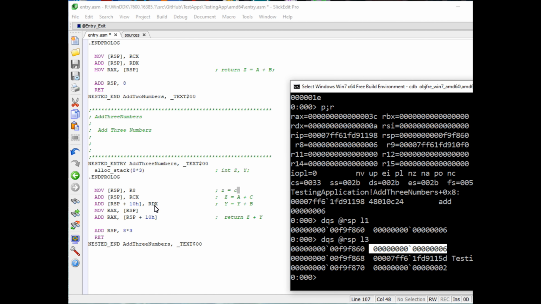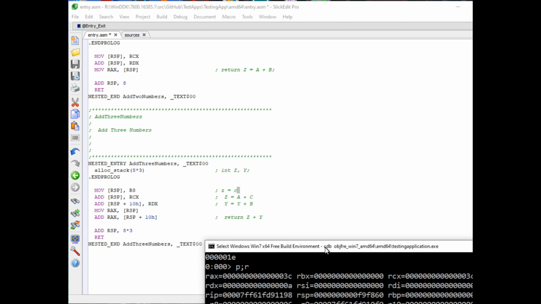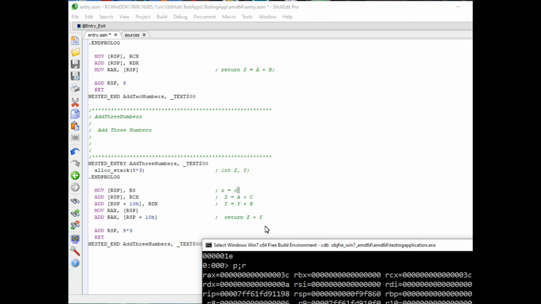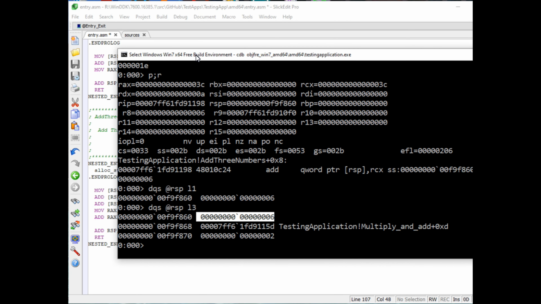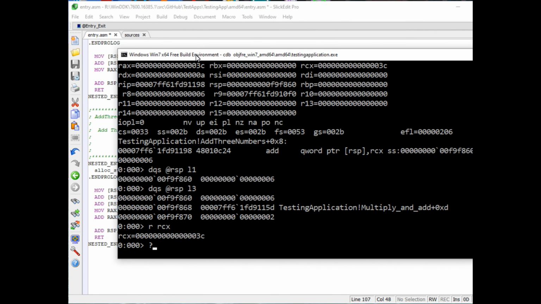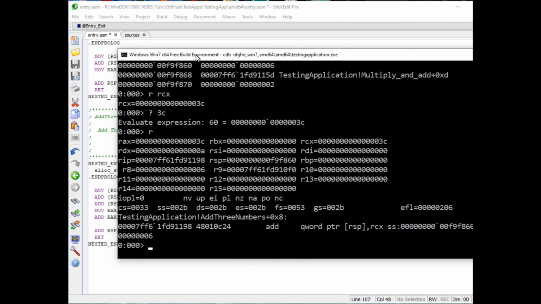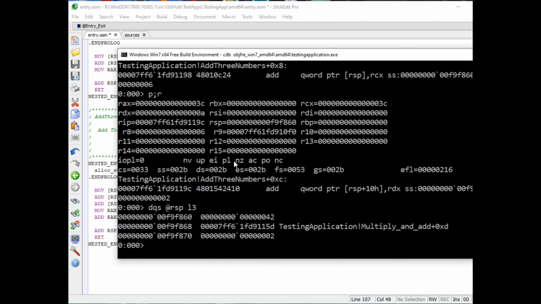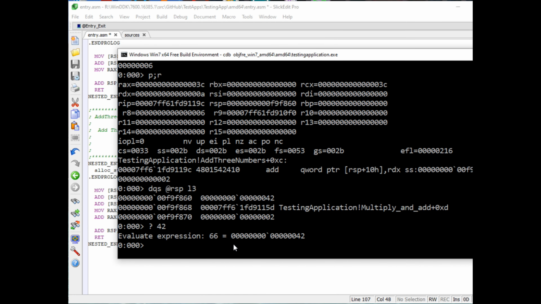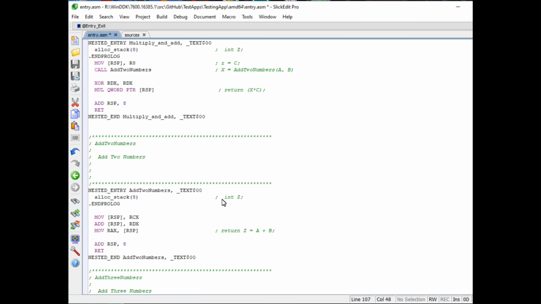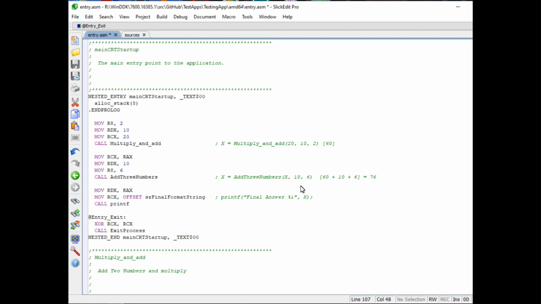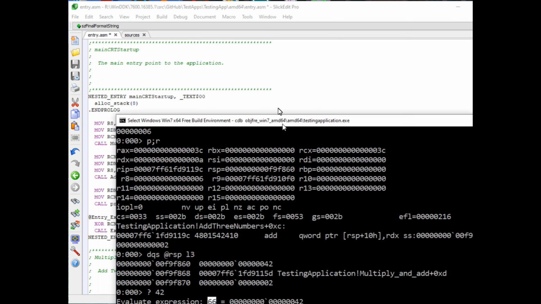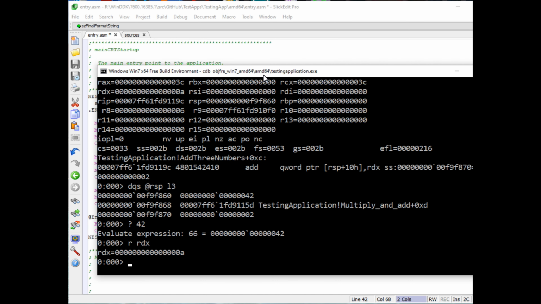And then we're going to add those with the first entry. So it's A plus C, right? That was 60. So now we have 482 hex in here. 482 hex is 66, right? And so the middle variable, remember we passed in up here, was 10. And that will be in RDX, right?